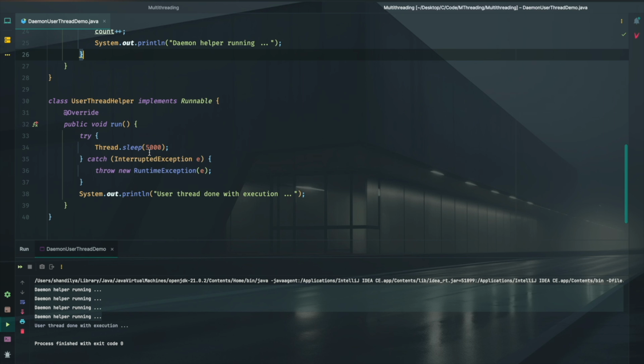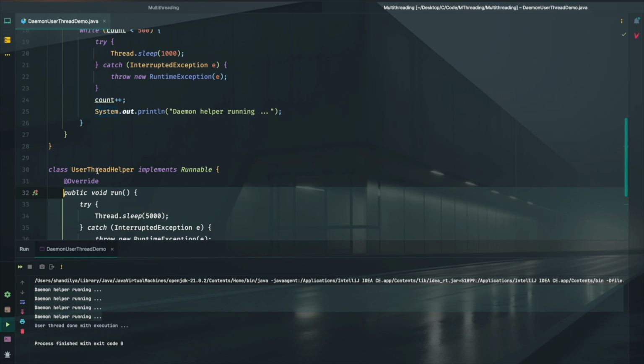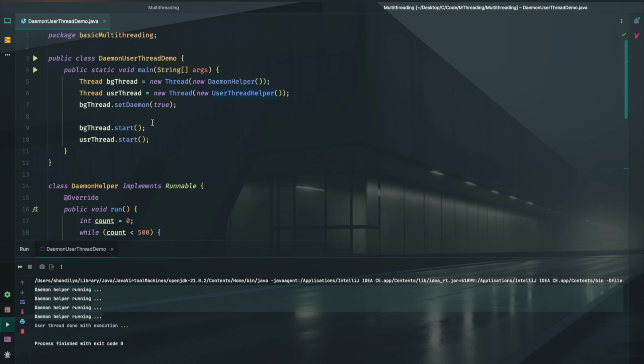As soon as the 5 seconds got completed, this thread came back into existence and it printed "user thread done with execution". And once this happened, the user thread helper got concluded. It got finished with its execution, and now what JVM sees is that there is no other thread which needs to be executed. So by this time, all the user threads, which is basically just this thread, is done with its execution, and now it's time to shut down the JVM.